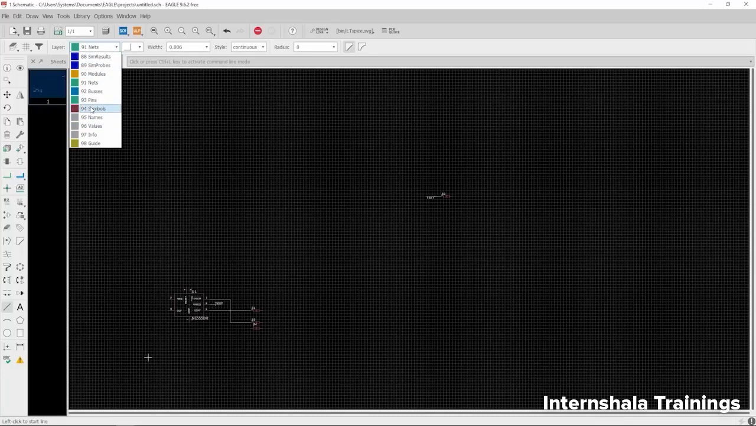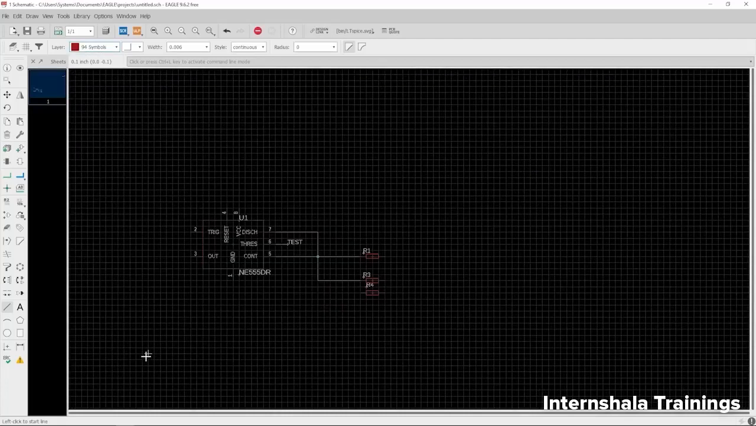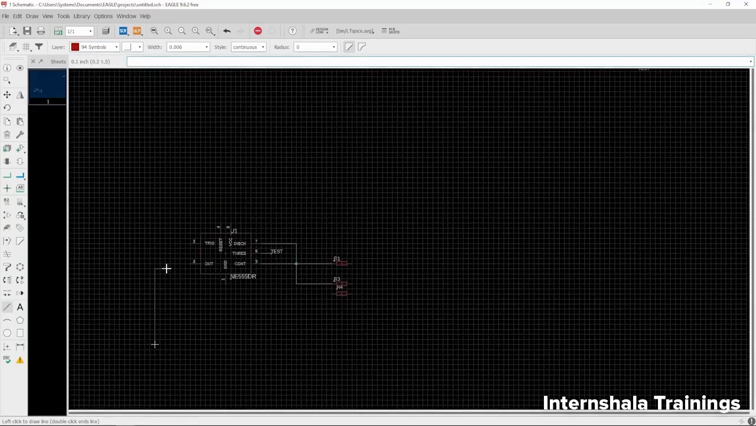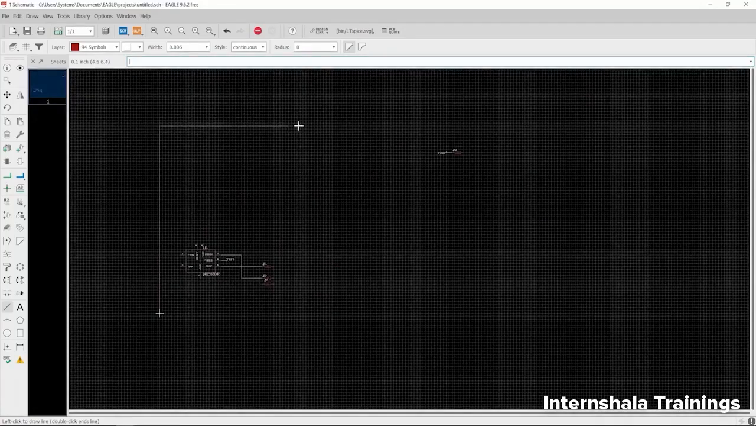Right now just remember, whenever you need to create the border of your schematic, we use this particular layer, which is layer number 94, the symbols layer. I will select this layer, and after that, in order to create the border, I will left click the mouse, and you can see the red line appearing here. So this is how you can create the border for your schematic.